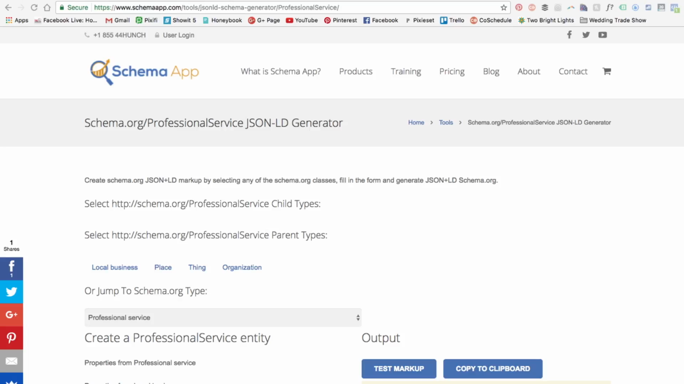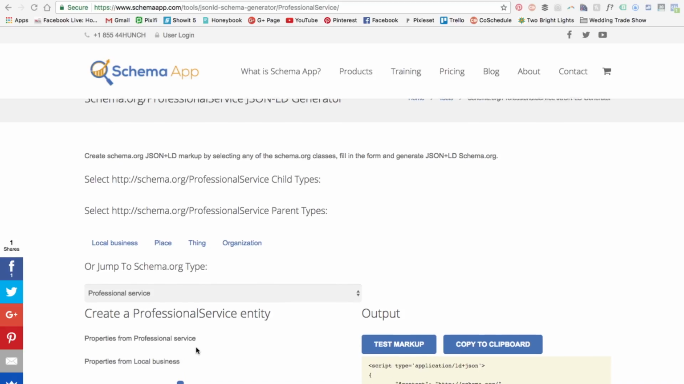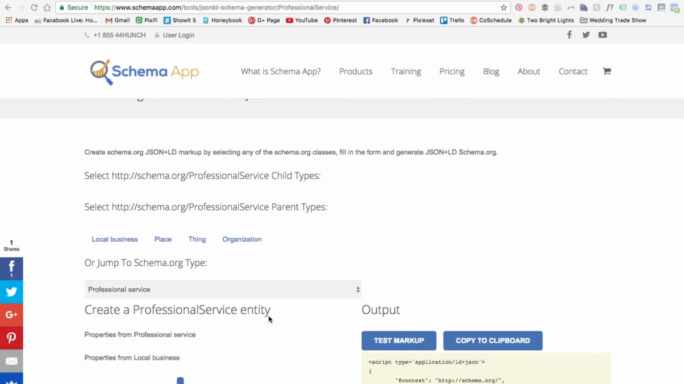So like if you're a gas station, or if your business is like a daycare center, you can click on any of these, I think they're called child types, that apply to your particular business. So you want to make sure that you choose the one that's best for you. So once you click on professional service, this is what will pop up to create a professional service entity.